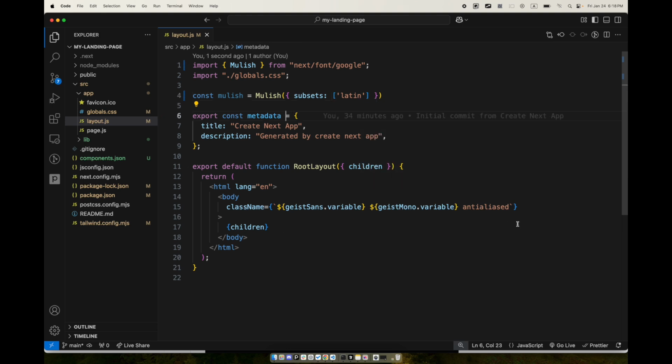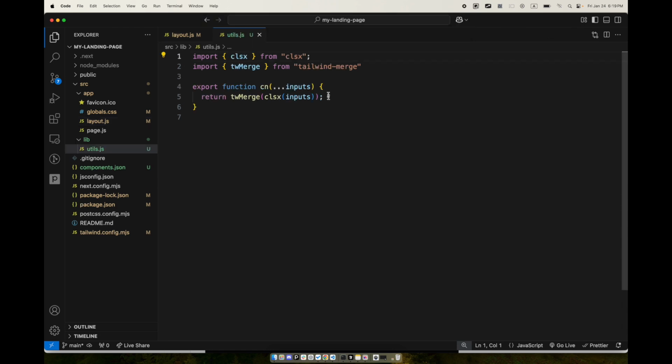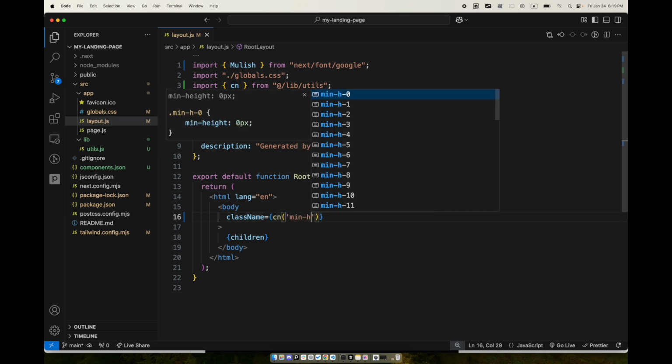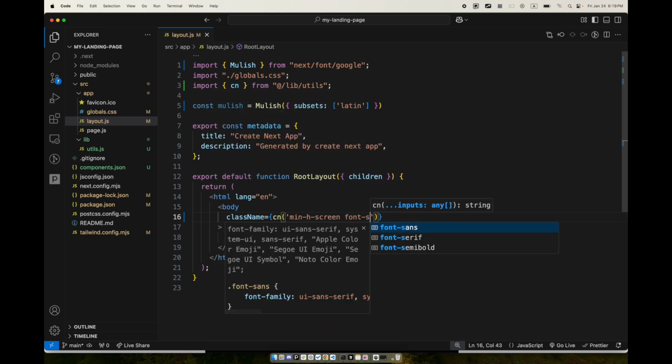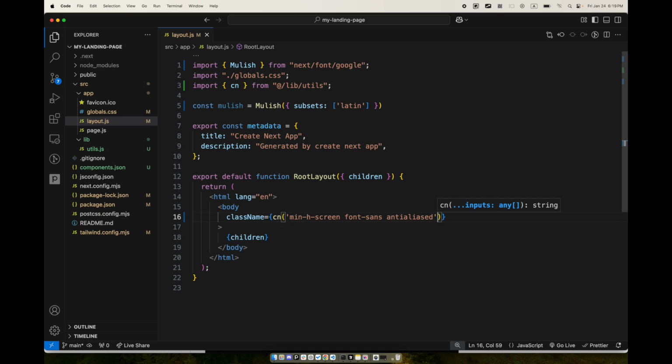And then for the body's class name, let's just change that as well. Let's do cn, which by the way was installed by Shadcn. When we install Shadcn, this is also installed under the lib utils file. We can take a look. This is the function. Okay, so let's do min height screen, font sans, antialiased, and then merge with class name.